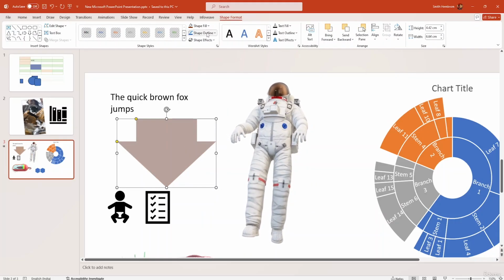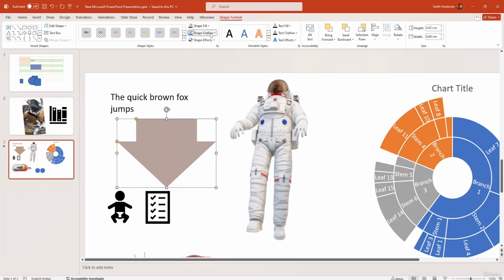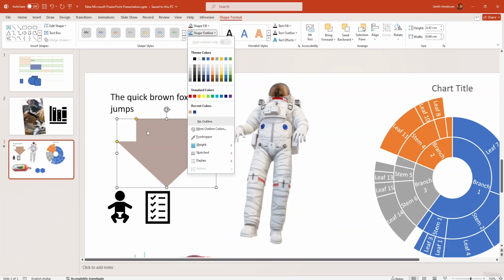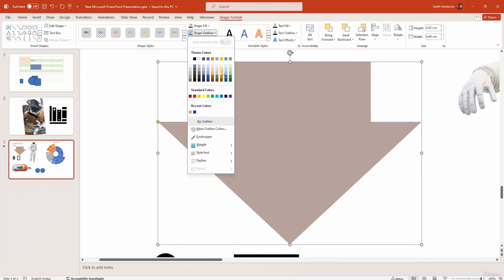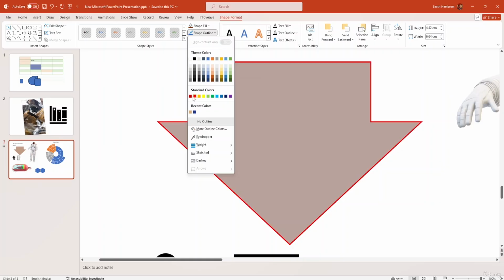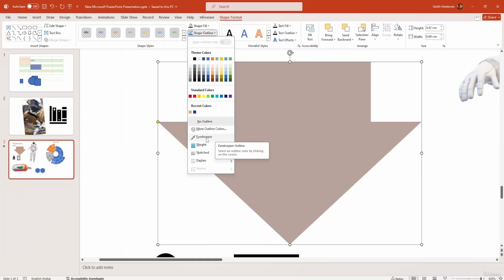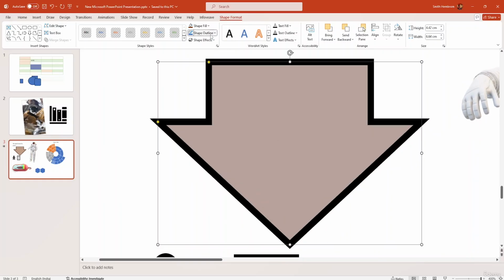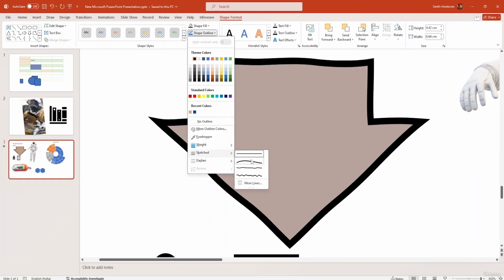Now the next option which remains are the shape outlines. You can also apply any shape outline, just like this. You can see the color is changing if I zoom in. There you go. You will be able to apply standard color, recent colors, different colors with the eyedropper, the weight, you can fix it up. You can also, let's say, change the sketched lines.